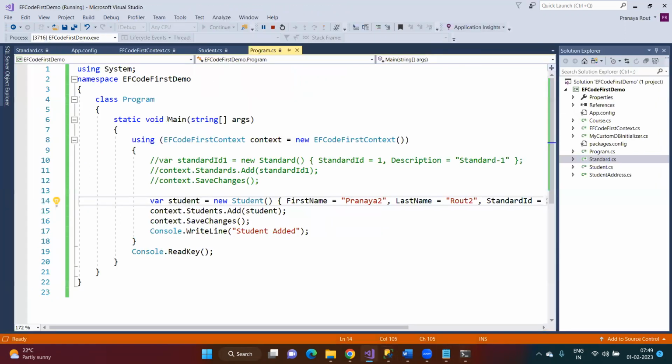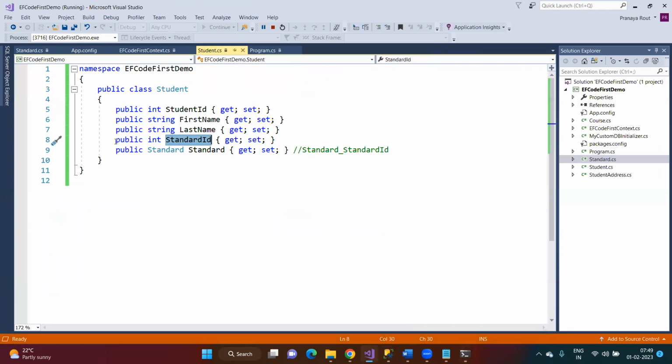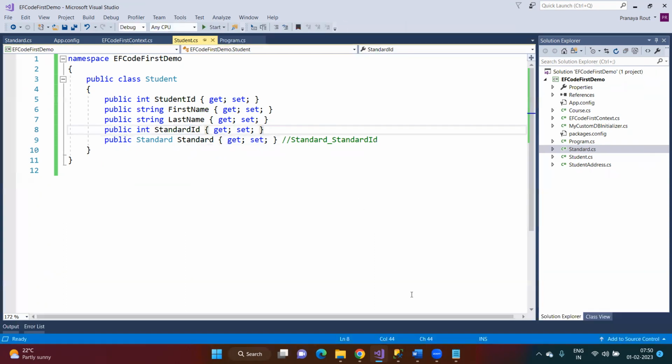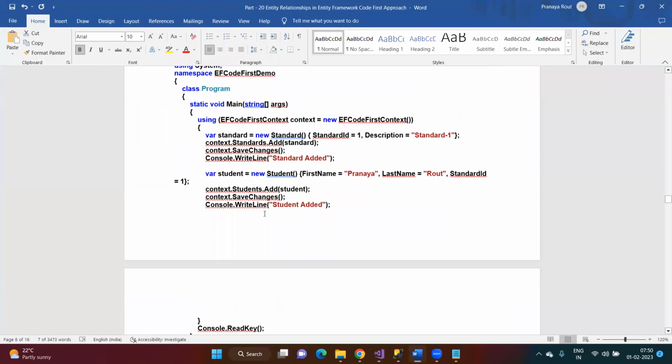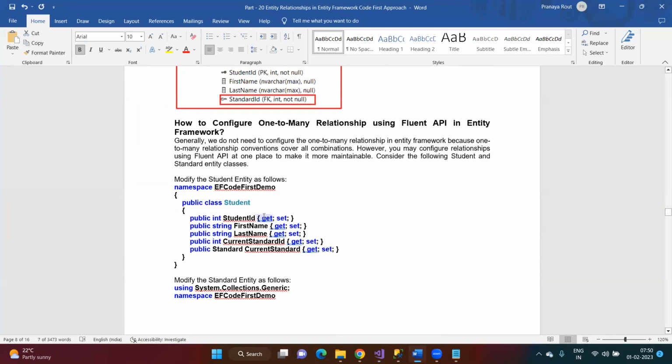So basically, whenever you are going with the convention, if you are making any foreign key, please make sure that the foreign key column is there in the dependent entity along with the principal entity. If it is there, then you can use that property to insert the corresponding data. So this is the default convention which is followed by Entity Framework to create one-to-many relations.